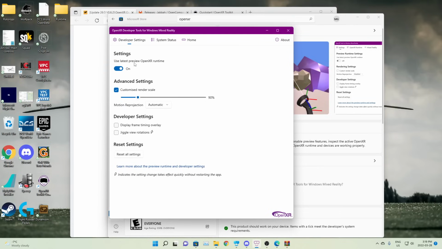Make sure the use latest preview of OpenXR runtime is on. Advanced settings. I have custom render scale of 90%, so that's just under 3000 per eye, something like that. I forget the res numbers along with that, but I use 90. It works for my headset, it works for my computer. I'll put my specs down in the description as well if you're concerned with what I have.